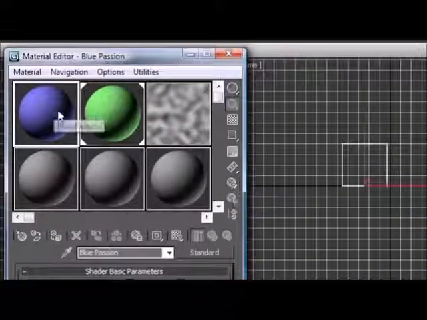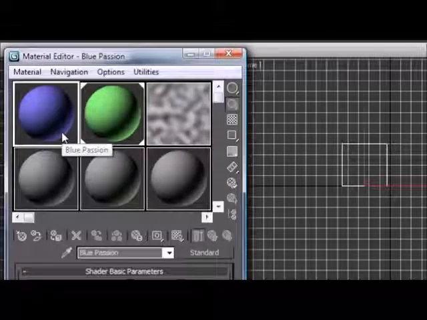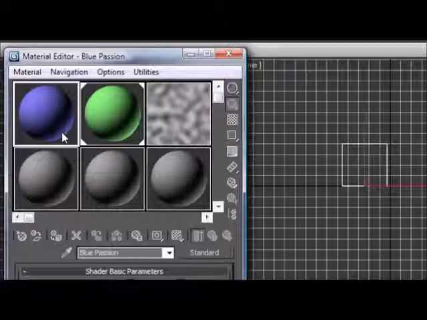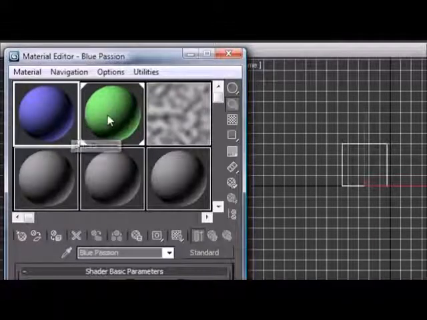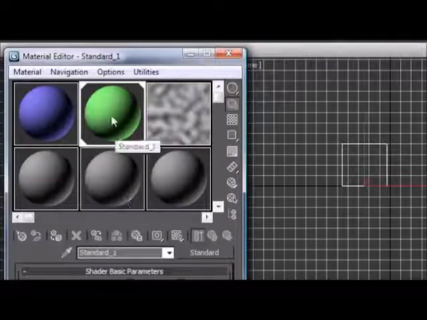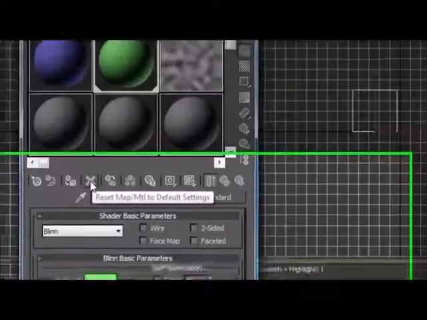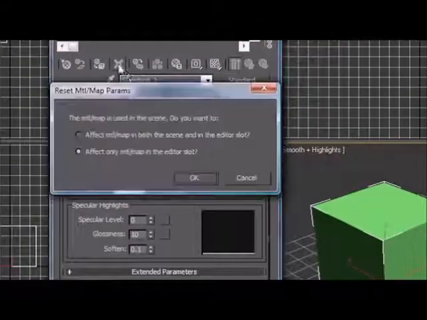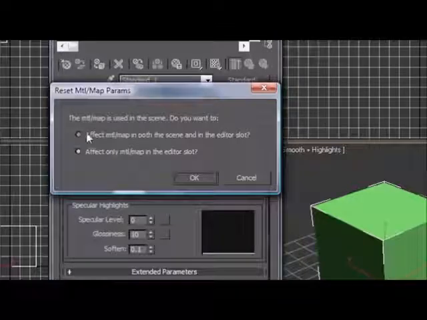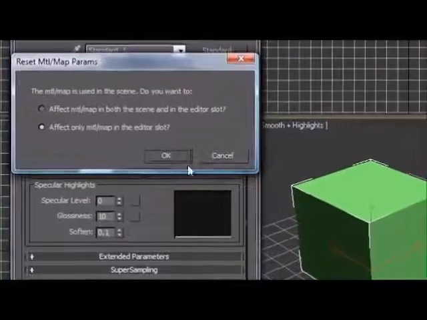So aside from this, when you're working in this material editor, you probably want to know, if you mess up a material or you want to get rid of it, how can you delete it? Well, say we have no need for this green one anymore. What we would do is select this green one and then press reset map material to default settings. This only pops up because I'm trying to delete this material and it's already in use, it's already applied to this cube right here.